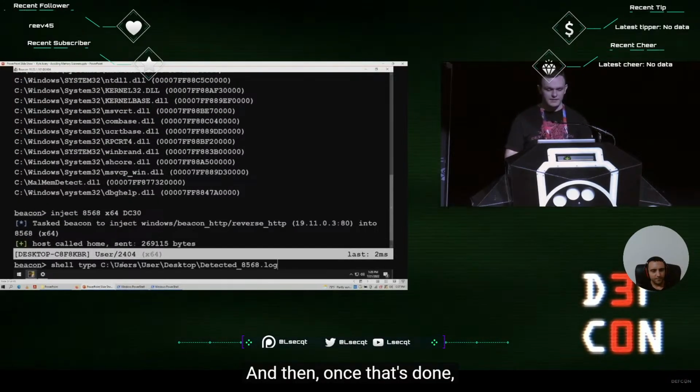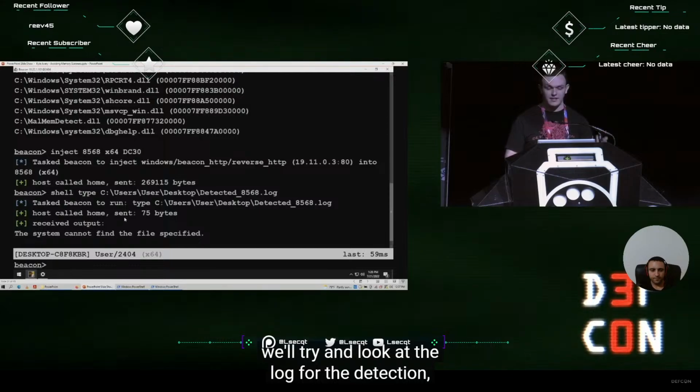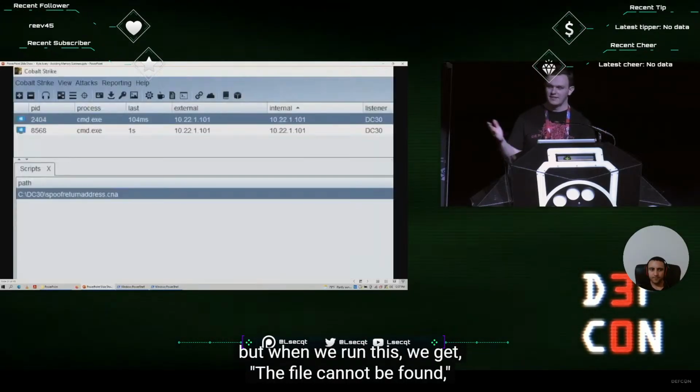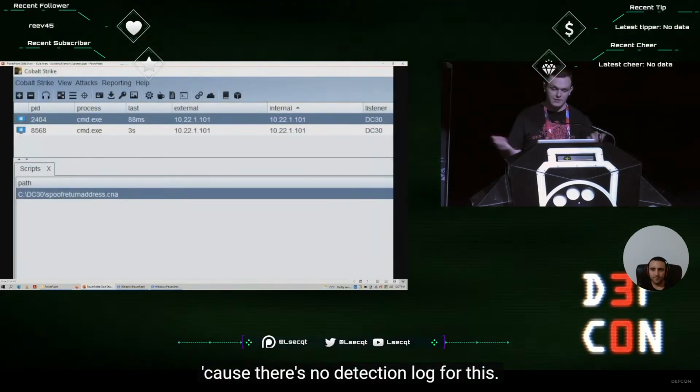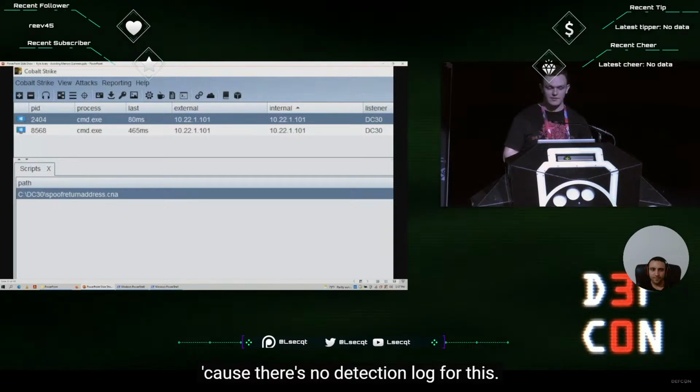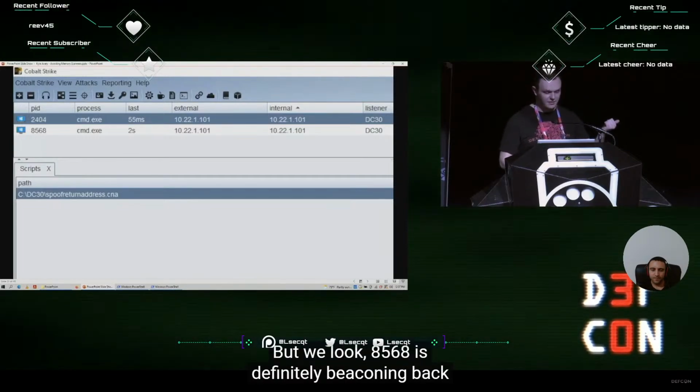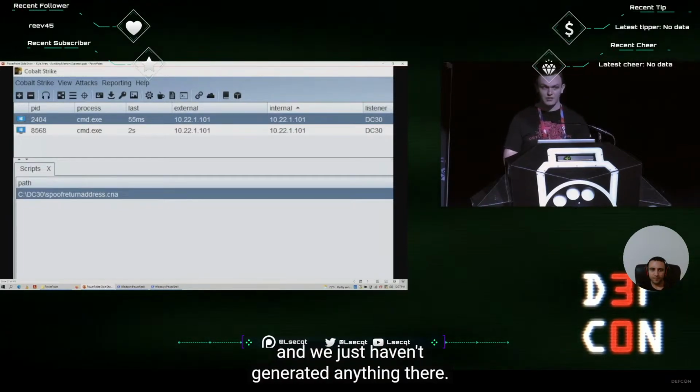And then once that's done, we'll try and look at the log for the detection. But when we run this, we get that the file cannot be found because there's no detection log for this. But we look, 8568 is definitely beaconing back, and we just haven't generated anything there.